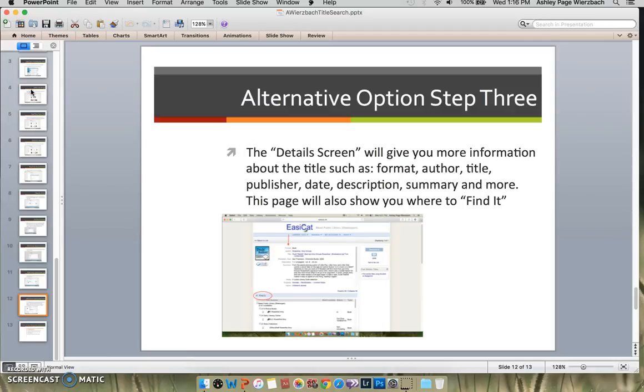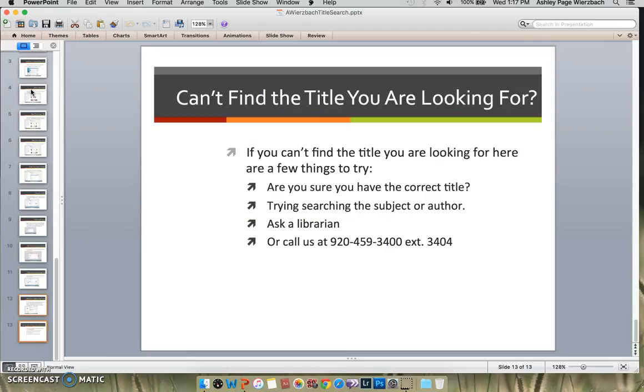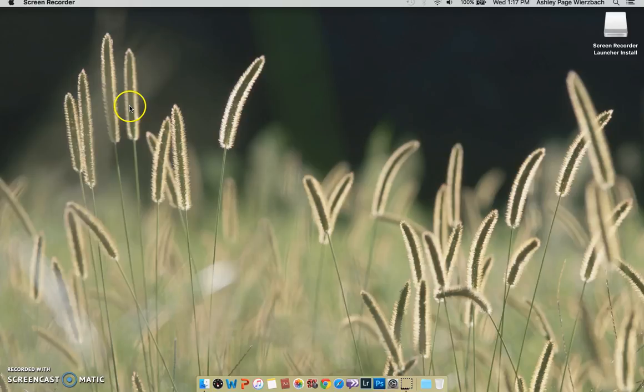It'll just give you a format, author, title, publisher, date, description, summary, and all sorts of different information. And then if you can't find the title, there are other things you can do. Make sure the title is correct, or if you're searching the subject or the author, you can always ask a librarian or call us at 459-3400, 3404. So with that said, let's begin.